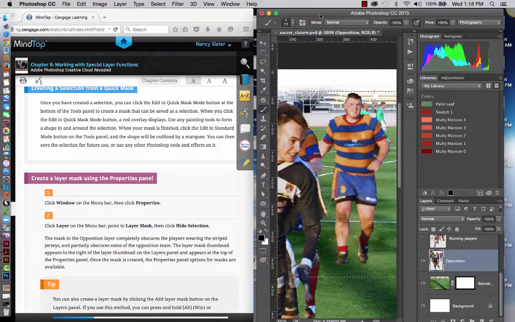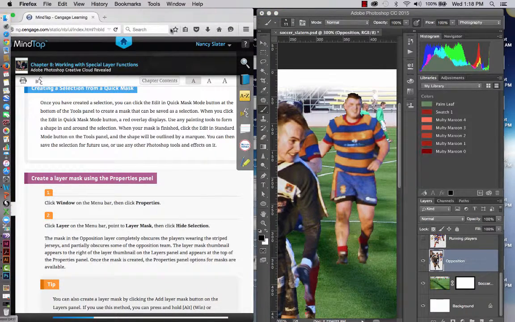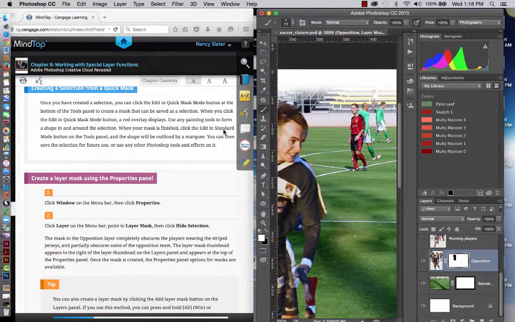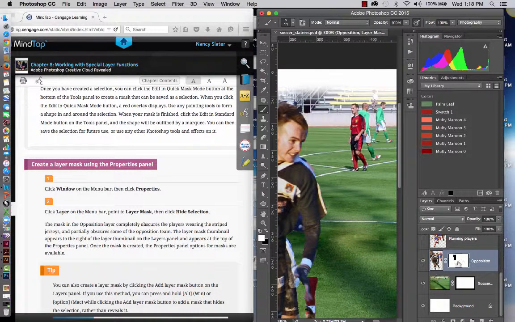Now we are going to go up to Layer on the menu bar. We're going to go down to Layer Mask and Hide Selection. And there we go. The mask in the opposition layer, and you'll see this on your layers panel, completely obscures the players wearing the striped jersey and partially obscures some of the opposition team. The layer mask thumbnail appears to the right of the layer thumbnail.